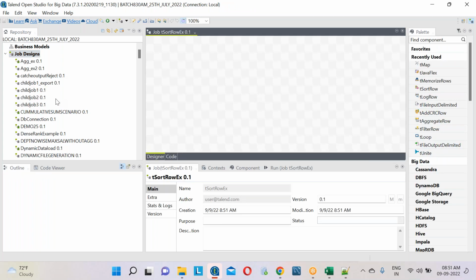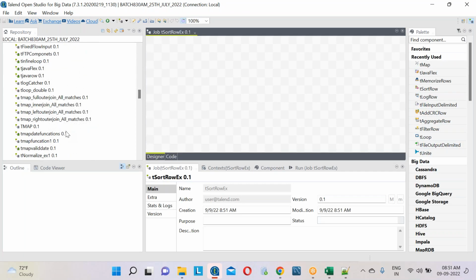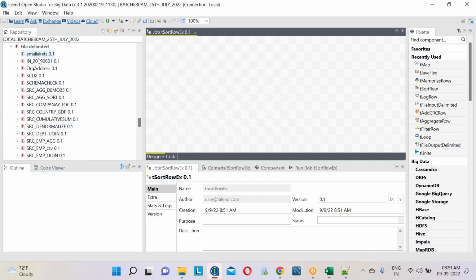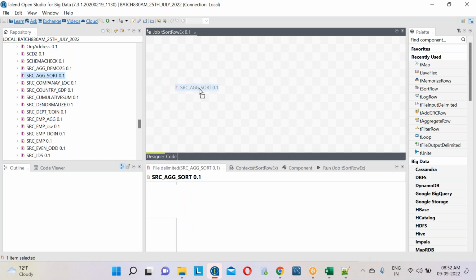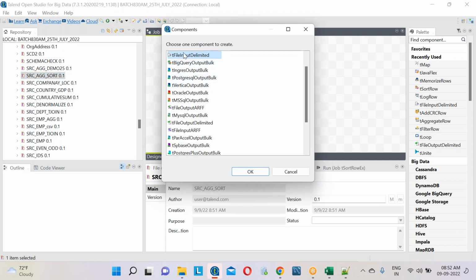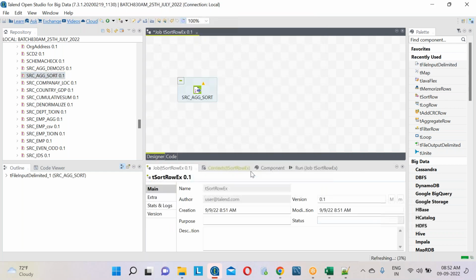So now I have to take the source, right? Whichever metadata I have imported, src agg, right? So let me select that file and drag that metadata into the designer workspace. I want to read the text file, so as we discussed earlier, we need to use tFileInputDelimited. Let me select this component, click on OK. So now I want to take another component, the target.